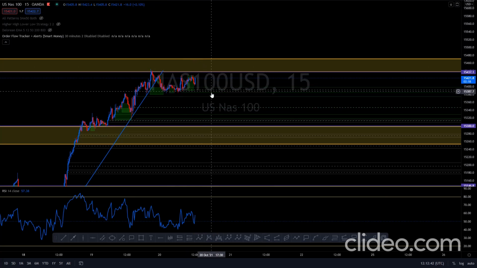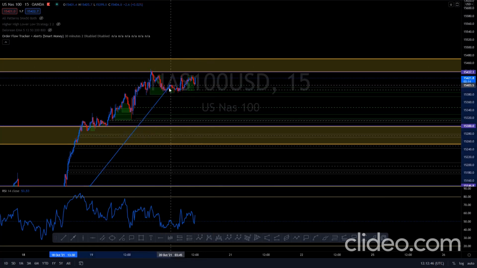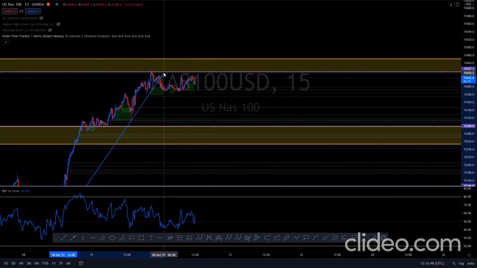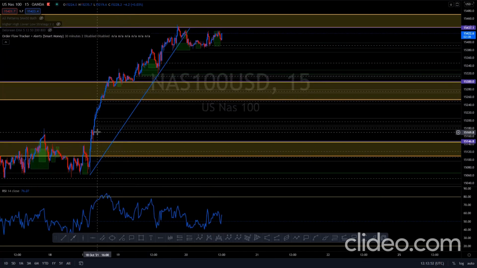Here's why I say that. So I could probably move this trend line kind of like this. Well, I'm gonna move it like this. Here's why I say that. So let's look at this move here.